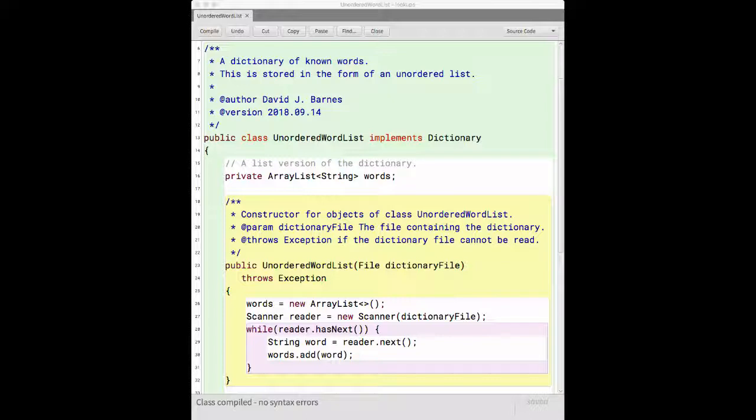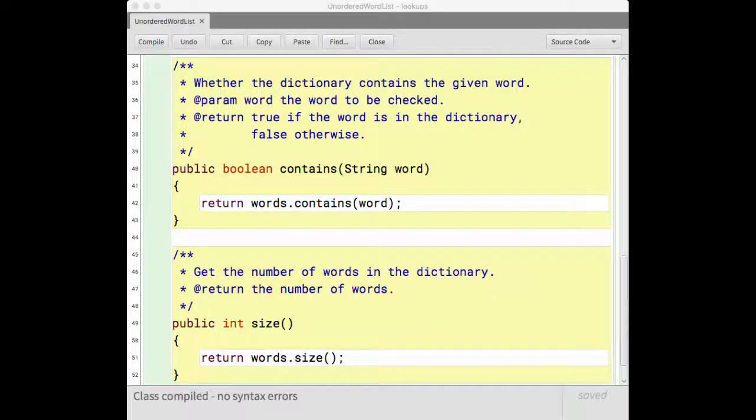Here is the code for the unordered word list class. The constructor reads words from the dictionary file and stores them in its array list. We will not make any assumption about the order of the words in the list and treat it as having a random ordering. The class defines the two methods common to all the dictionary classes, contains and size. Both simply call the equivalent methods of the array list.